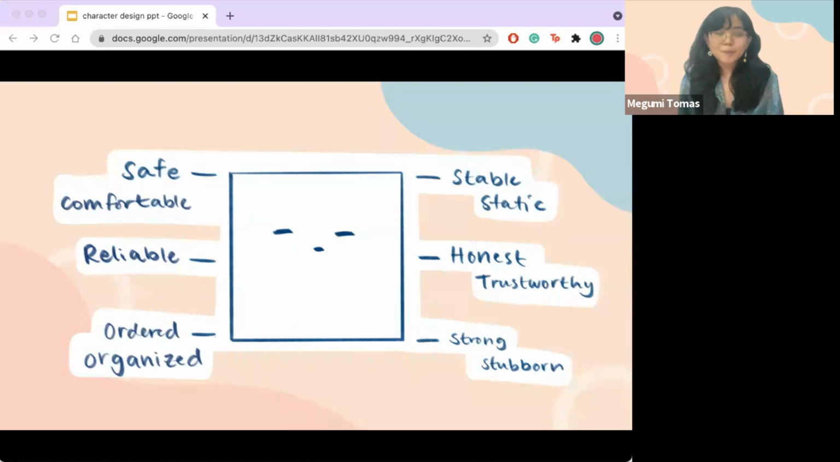Adjectives usually associated with characters designed with this shape are safe, comfortable, reliable, ordered, organized, stable, static, honest, trustworthy, strong, and stubborn. Okay, I know that's a lot of words, but shapes should come naturally to you. Like it should just visually convey what sort of personality your character would have.